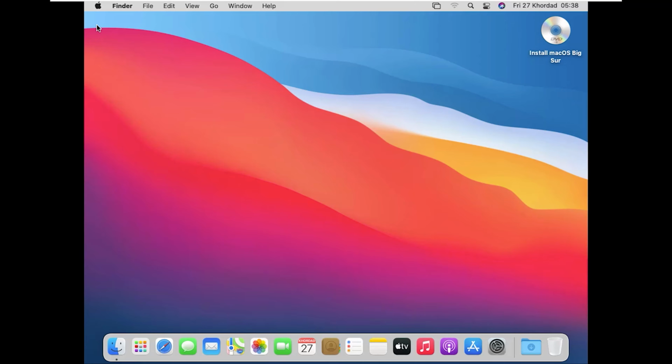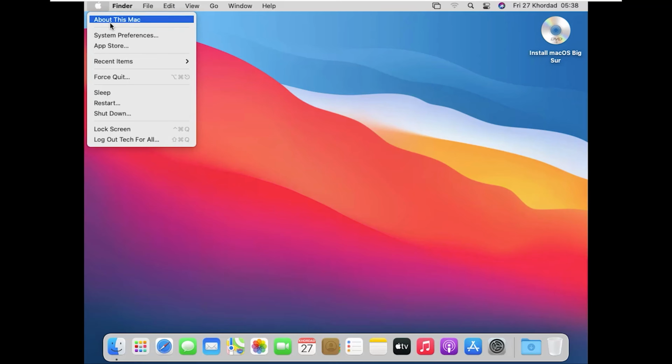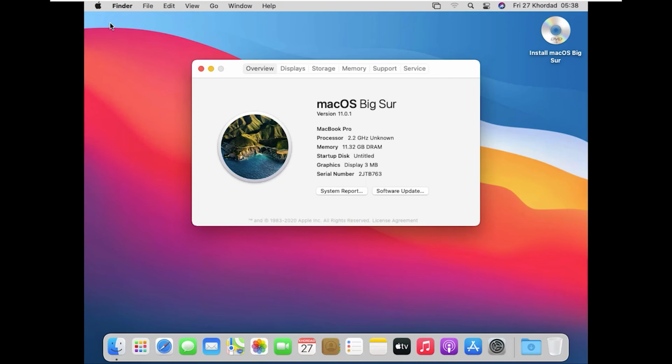Now let's check the system properties. Click on the Apple icon and then select About This Mac. Here as you can see, the macOS Big Sur version is 11 and also the hardware is MacBook Pro, with a 2.2 GHz processor and 11 GB of RAM.